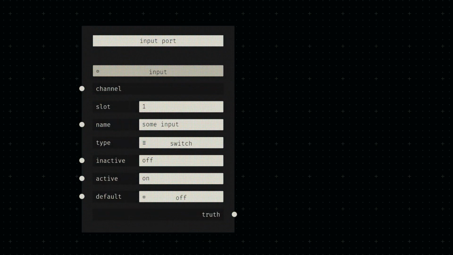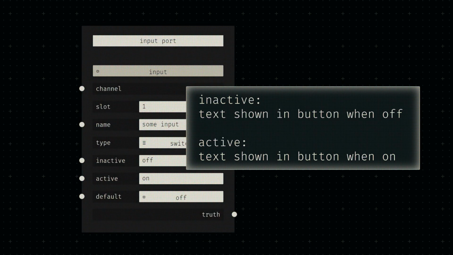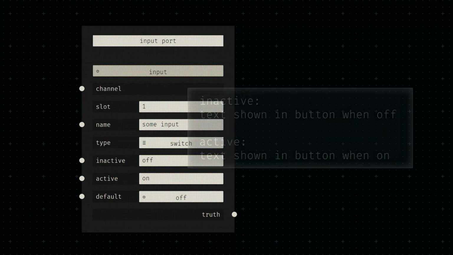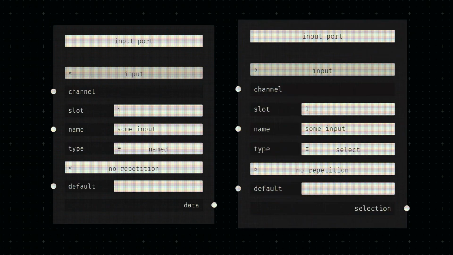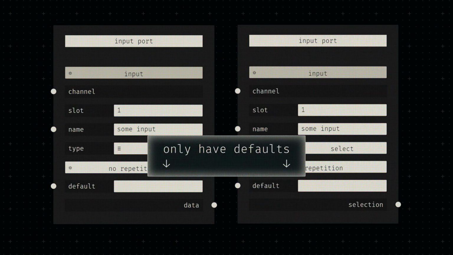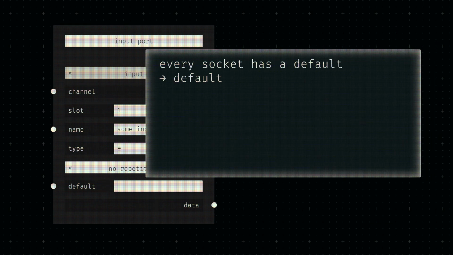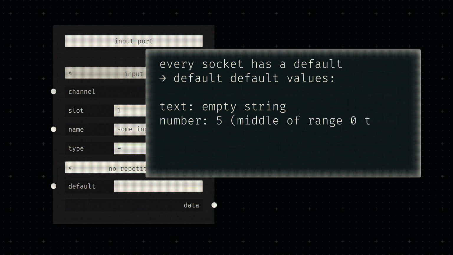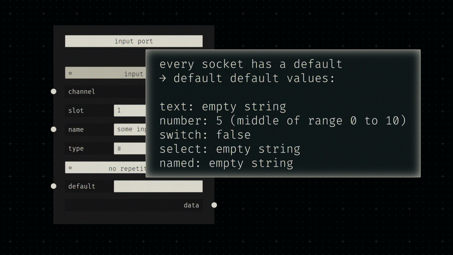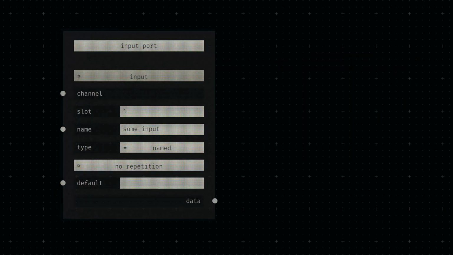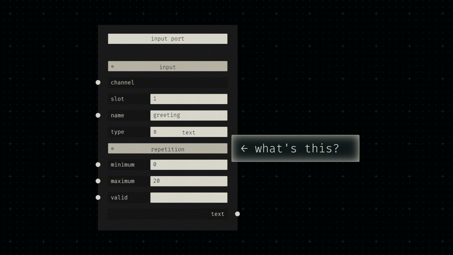Switches only allow the specification of two label texts, which will be displayed in the button based on the state. Both the select and the named type don't allow for any specific parameters besides a socket for setting a default value. This socket is available for every type and, as the name suggests, specifies the default value of a port. If no connection is provided, this is the value set in the corresponding socket when creating a node instance. You may have noticed that I skipped one socket that is available for all types except switches.